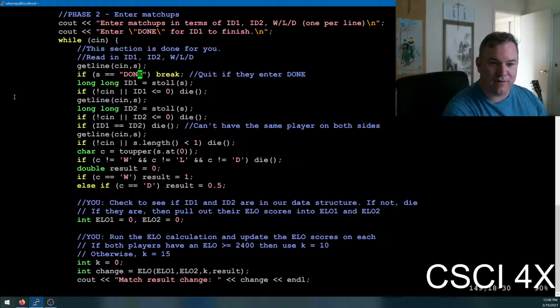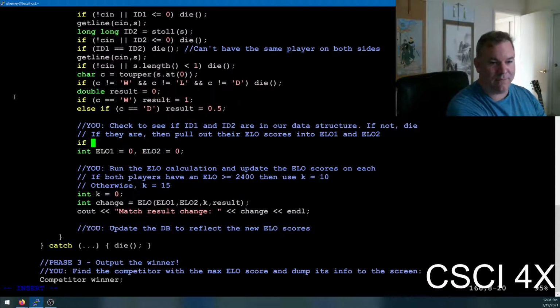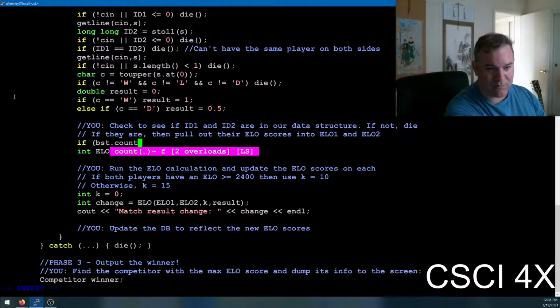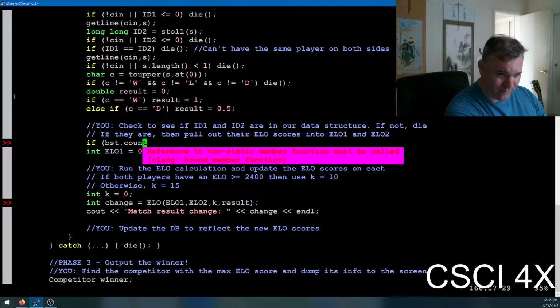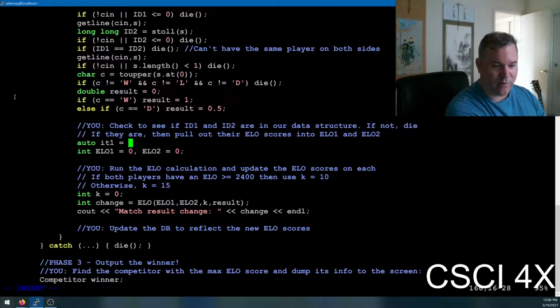All right, so this is done. So we're going to get a line, and it gets an ID. If they're the same ID, it will quit. If it's lost or die, it quits. Okay. You check to see if ID 1 and ID 2 are in our data structure. If not, die. If they are, then pull them out. Okay. So if bst.count, let's use find in this case. So auto iterator 1 equals bst.find, and we're going to try and find c.